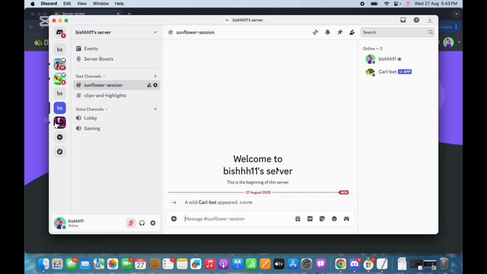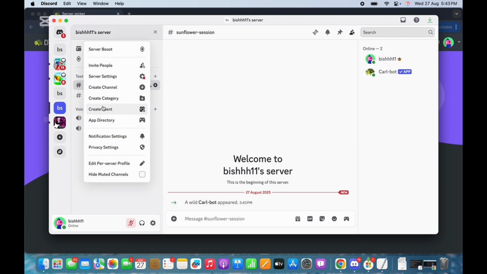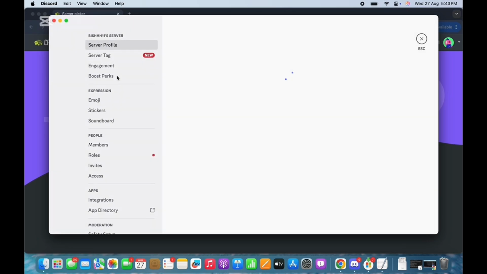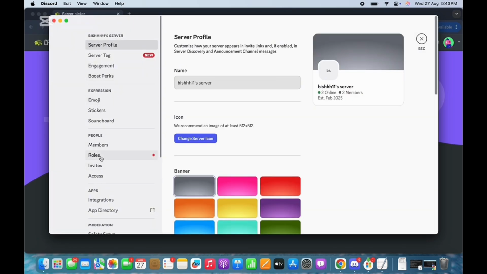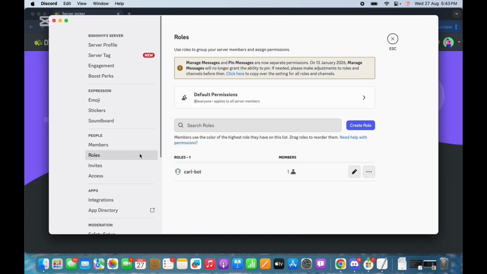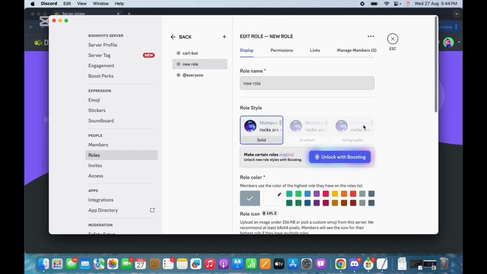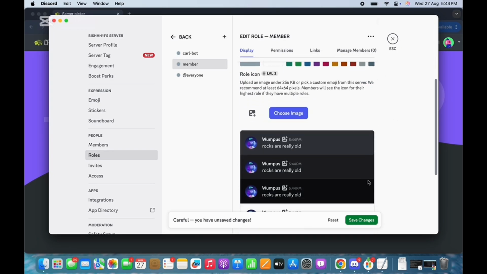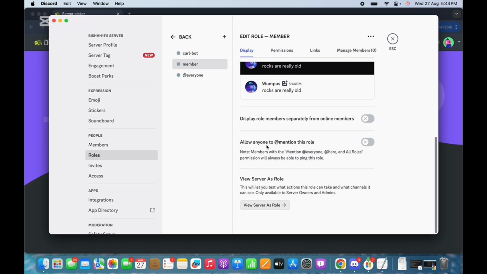Once opened, tap on your server's drop-down on top of your screen and then in the menu that appears, tap on the server settings option. Now from the left side toolbar under the People tab, you will see the Roles option. Tap on that and then tap on the Search Roles search bar and search for the role. Type in any role that you want to create and then tap on the Create Role option and then type in the role again and then tap on the Save Changes button. With this, as you can see, the changes have been made.